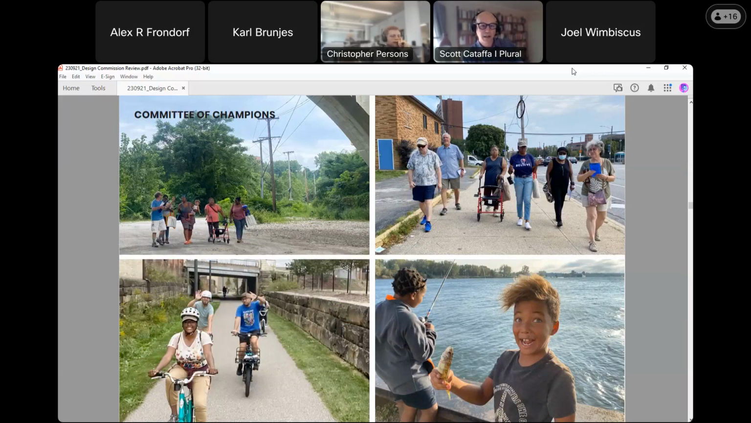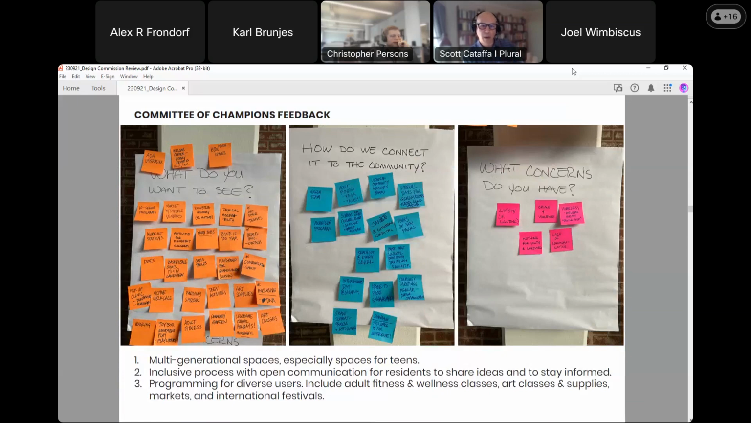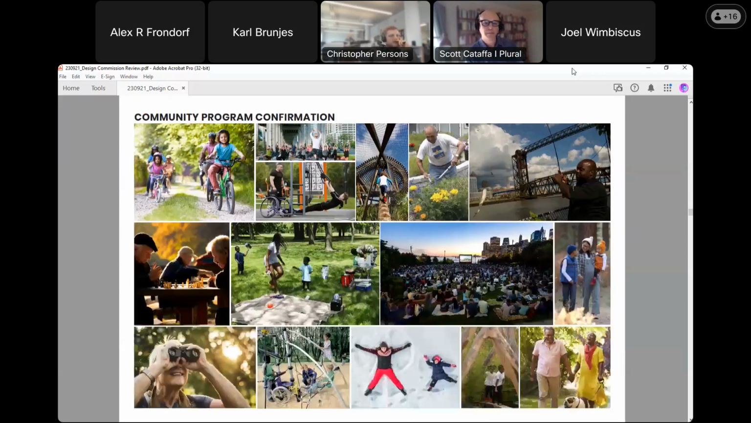Next slide. Some of the things that we've learned from them are about multi-generational programming. I think there's an inclusive process so that the residents stay involved, not only in the design process, but also in the construction, the maintenance, and the programming of it. So that's a pretty exciting opportunity to really bring the community together around this new open space. Next slide, please. And out of that, they confirmed the kind of programs that they want here. So we learned connecting cycles and biking and pedestrian paths were really important.